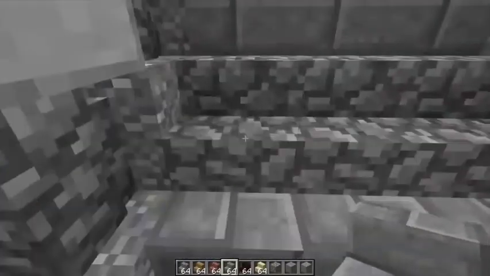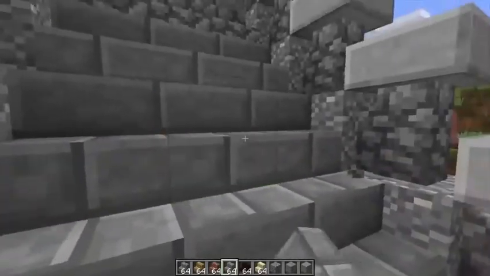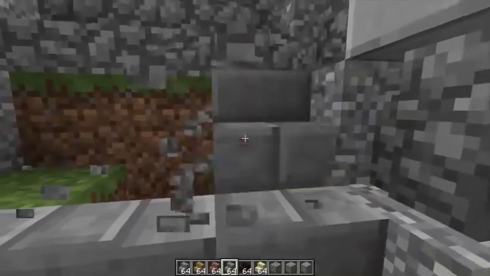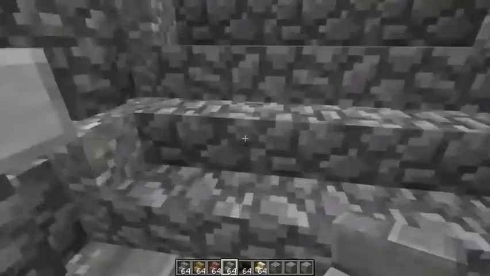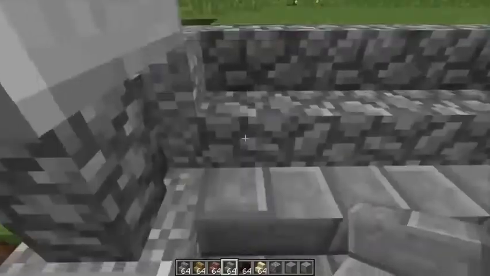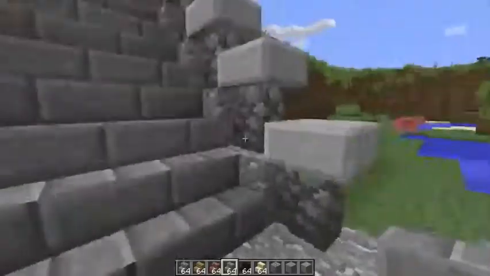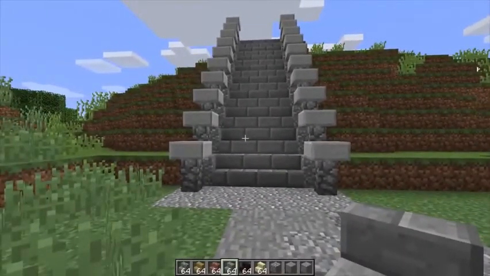So I'm going to switch all the steps to be one type of block, where if this was something like a pathway, I would probably do something like the cobble and andesite and smooth stone, where you get a nice subtle pattern, but not with these steps. I'm going to just keep them all one solid block.